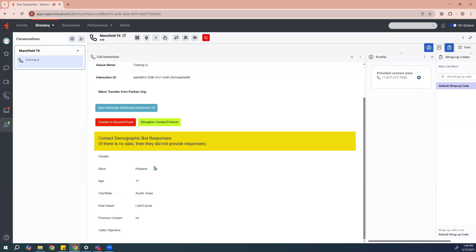So now we're moving on to the contact demographic bot responses. Essentially, whenever a contact calls, there is a bot that asks them questions about their demographics. Please disregard the part that says gender. We can't ask for gender anymore, so do not ask the contact's gender. Just pretend this isn't there.